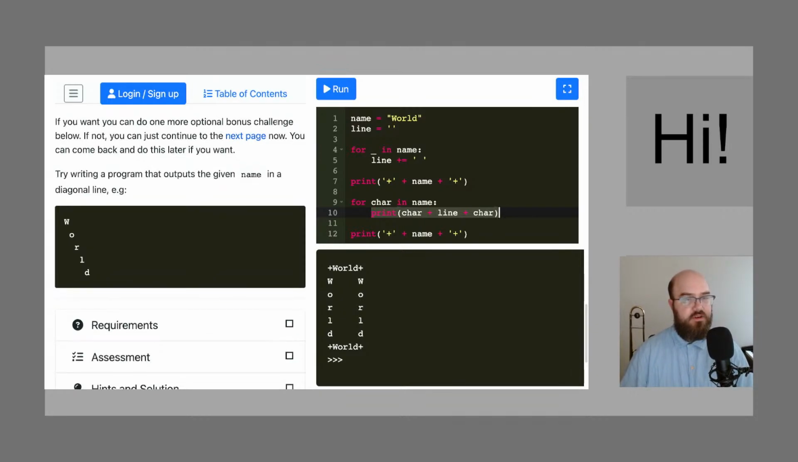Okay, if you want to do just one more optional bonus challenge, I do want to do the bonus challenge. If not, you can just continue to the next page now. You can come back and do this later if you want. Try writing a program that outputs the given name in a diagonal line.